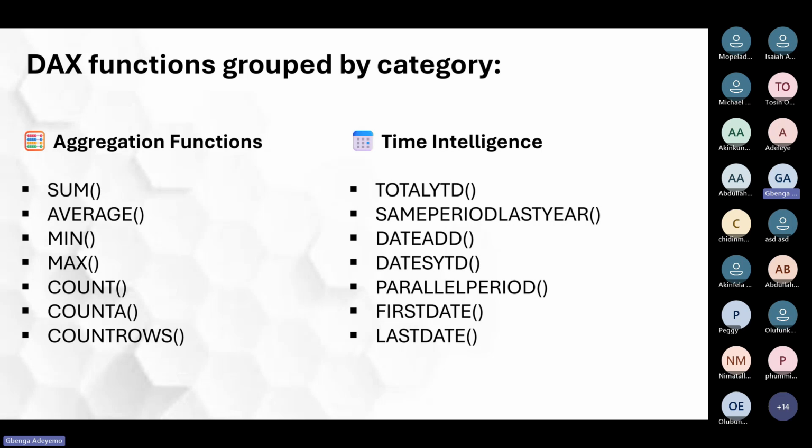Just an example. Now we have time intelligence DAX functions, like your TOTALYTD, your SAMEPERIODLASTYEAR, your DATEADD, DATESYTD, PARALLELPERIOD, FIRSTDATE, LASTDATE. I always love to talk about time. Time intelligence is something that is very, very interesting, right? You're going to see how we can modify our expression to give us different results, right? Using time intelligence DAX functions, right?